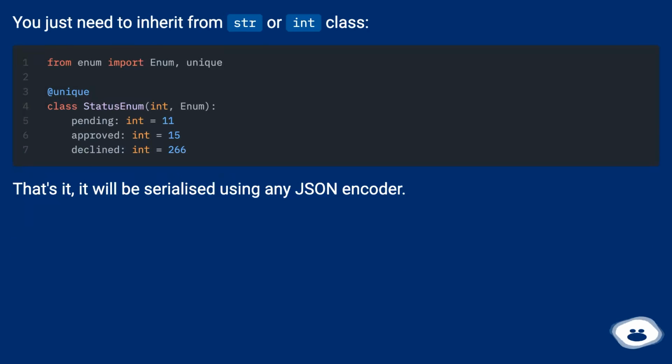You just need to inherit from str or int along with Enum. That's it, it will be serialized using any JSON encoder.